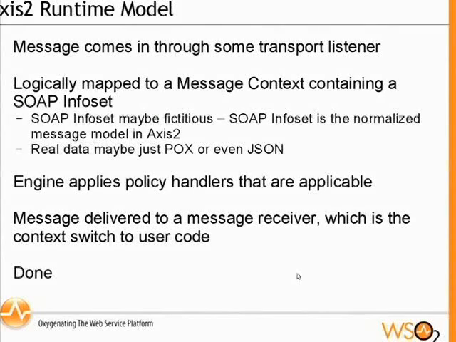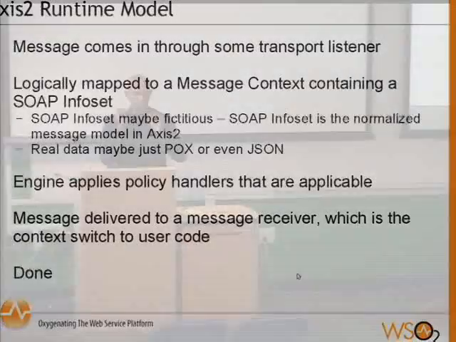The real data might have been a plain old XML thing or a JSON representation and so on. Once the message has been brought into this structure, the engine applies whatever policy handlers are there. Maybe there was security, maybe there was some transaction policy. And then the message gets delivered to something called a message receiver, which is the point at which we get out of the engine and context switch to user code. And then it does whatever it wants.